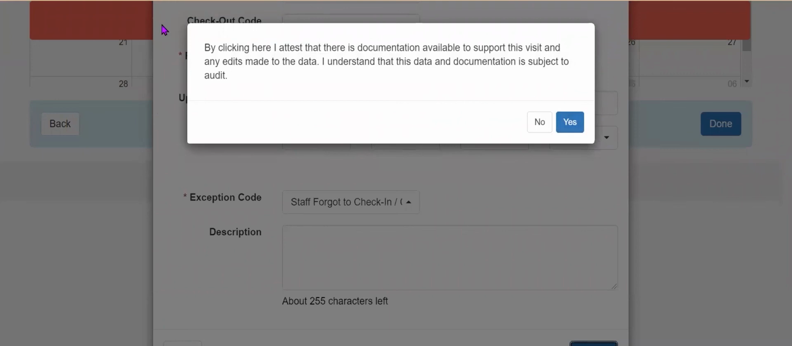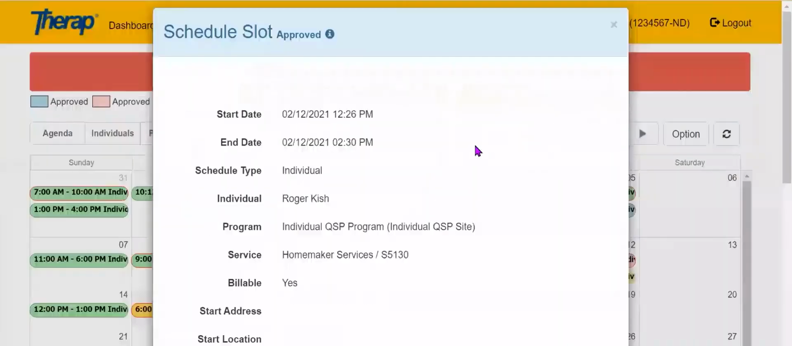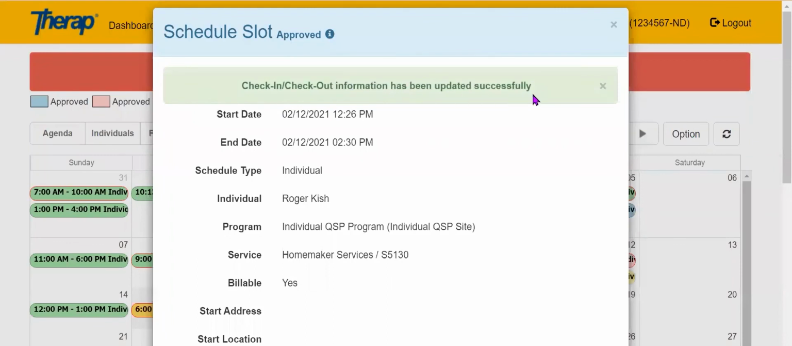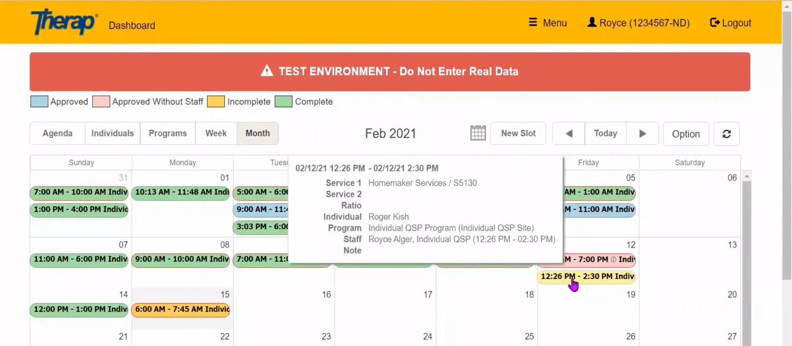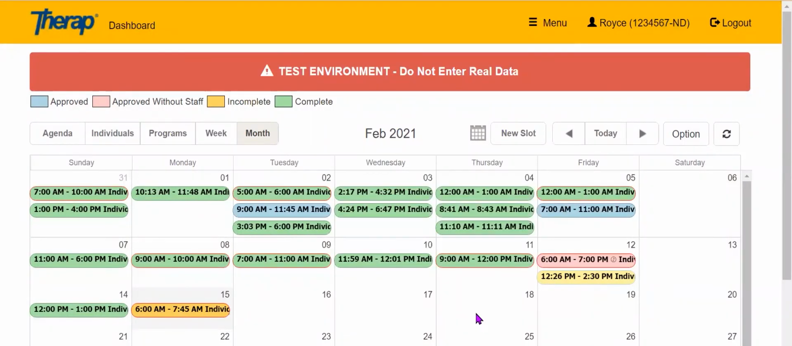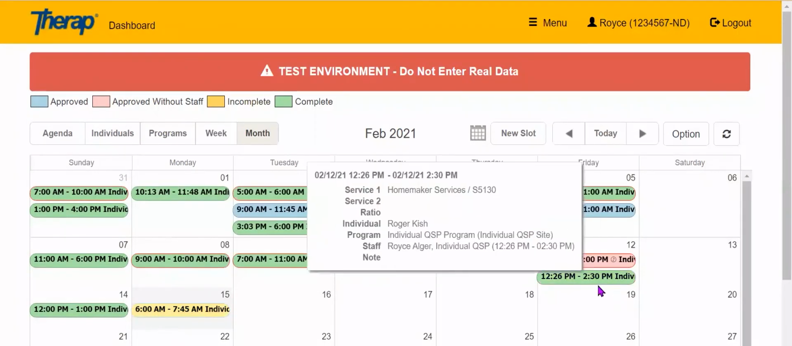I have to agree to this attestation that I do have documentation to support this visit, and I know that it's subject to audit. I click yes, and it'll tell me that it has been updated successfully. And again, it's highlighted only because that's where I just was. When I go to the next one, now that one turns green.